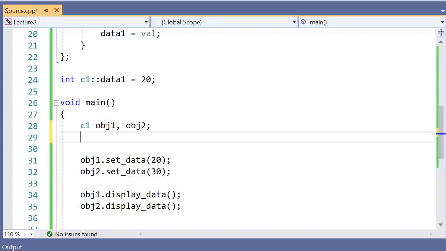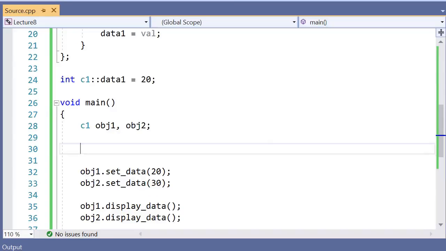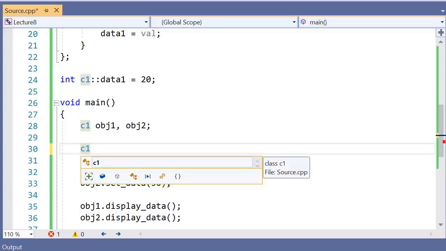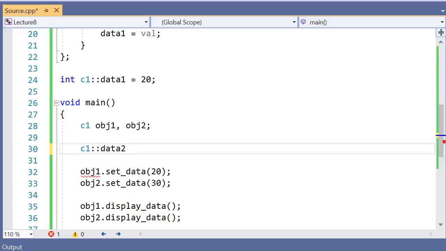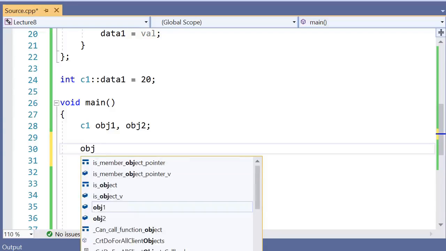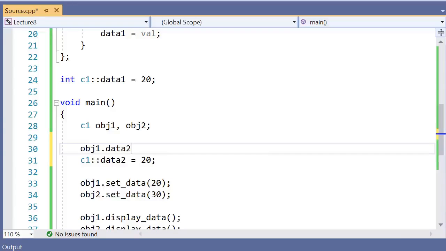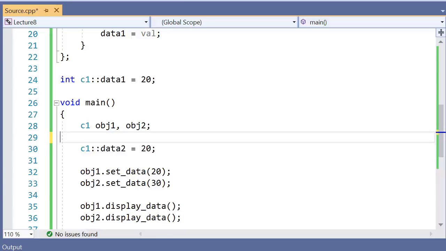Inside the main function, I can call the data2 variable in two different ways. One, obviously by using these objects, and another by specifying the name of the class, then the scope resolution operator, and the name of that variable, as you can see here. Since this is not associated with any object, we can directly use this syntax.